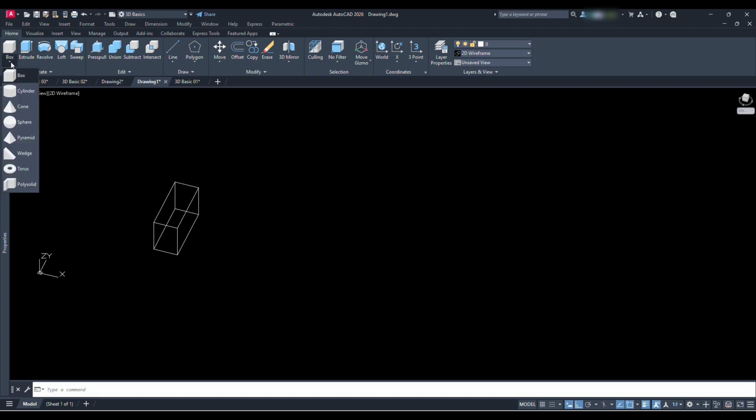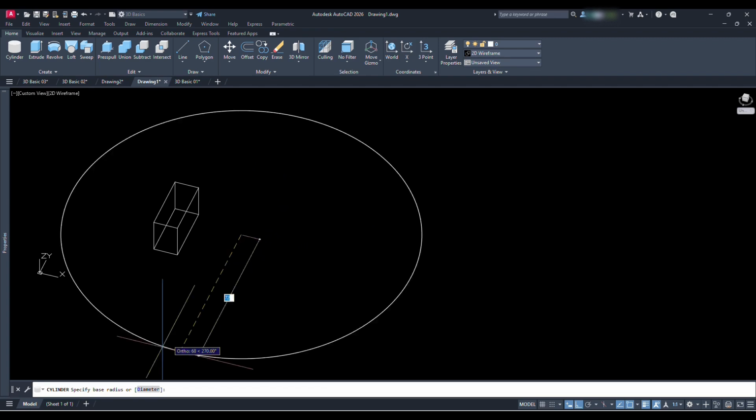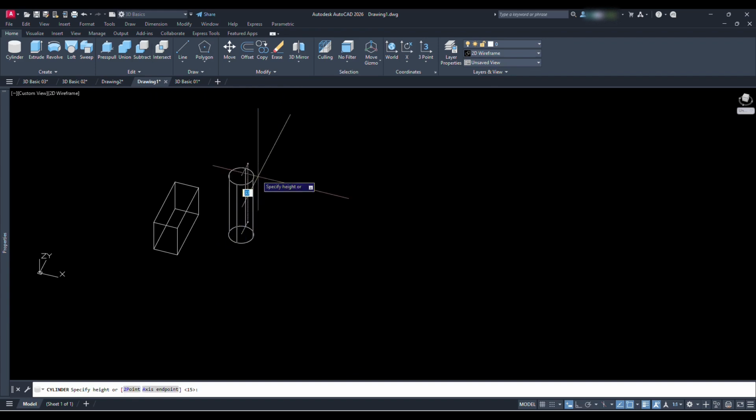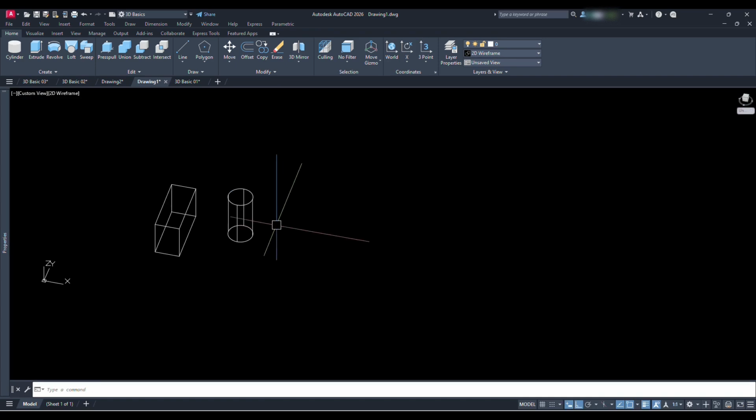Let's create a cylinder. Click somewhere and click for radius or type radius. Or if we want to give diameter, type D and press enter and type diameter and press enter. And then randomly click for height of cylinder or type and press enter. This cylinder looks odd as it is displayed by lines. But this is how AutoCAD displays a cylinder in 2D wireframe visual style.